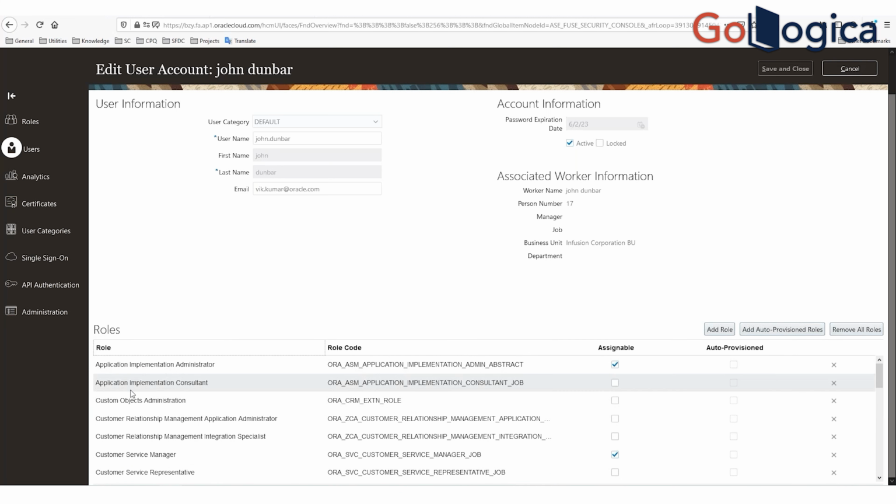Application implementation consultant is the one which will give you super user access, except for managing the user. You get to see everything in the system, and you get to do anything in the application. Get to do in the sense of creating custom objects, creating fields, etc. So that's the admin's job basically.